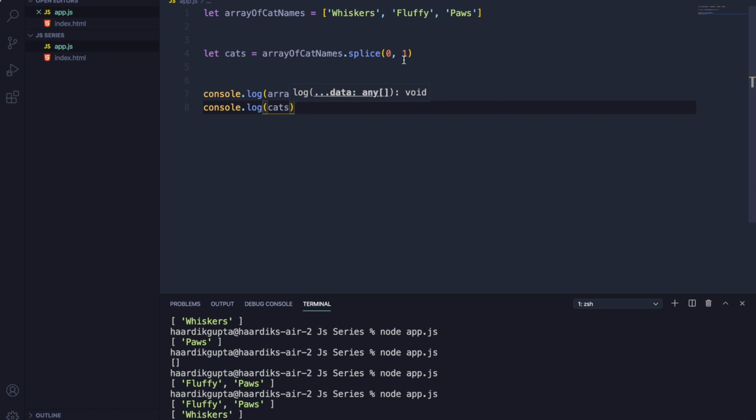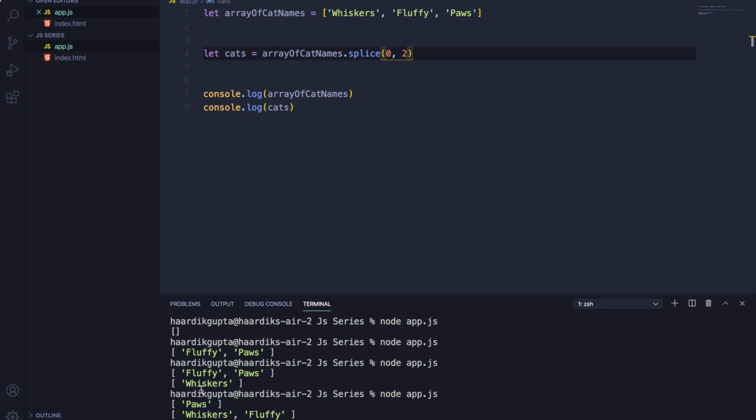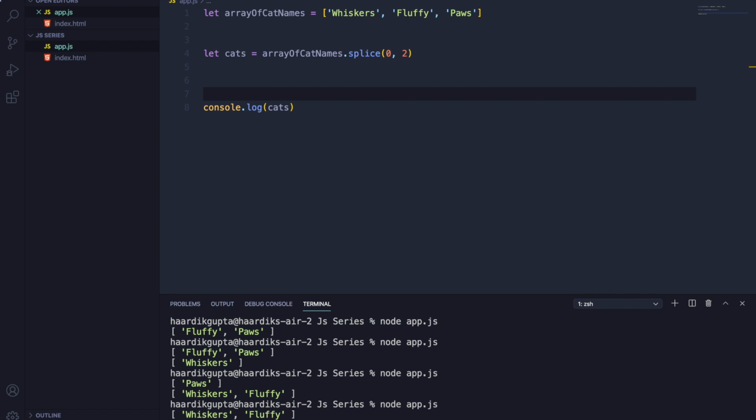So let's say I spliced more than one thing. I spliced whiskers and fluffy, 2 items, because I'm starting at the array index of 0. These 2 should be added to cats, and this should be left in array of cat names. Let's try that. There you go. Paws is left, whiskers and fluffy are in the next array. Just to prove it's not the same array, we can get rid of that console.log right there. And there we go. Whiskers and fluffy.